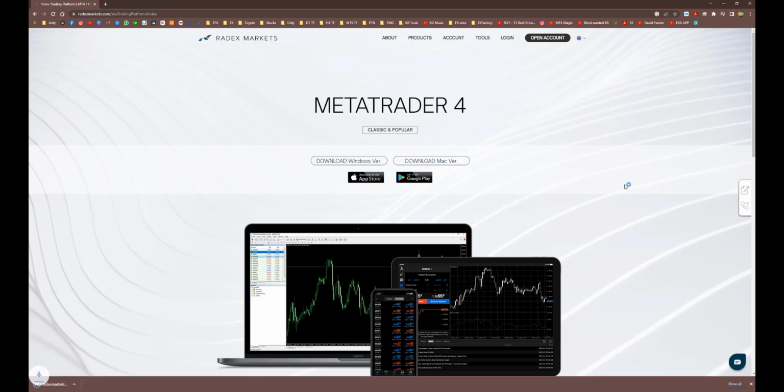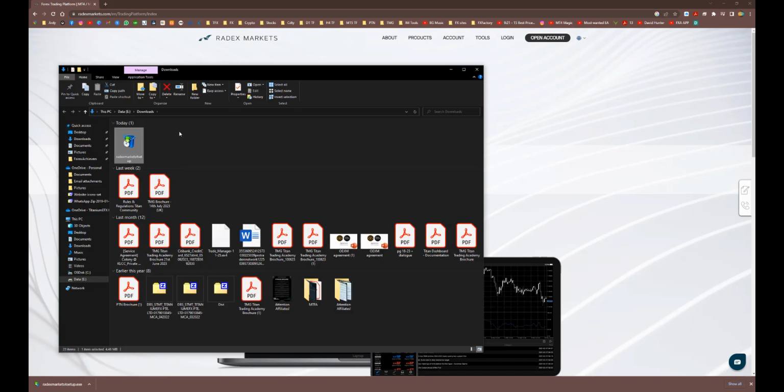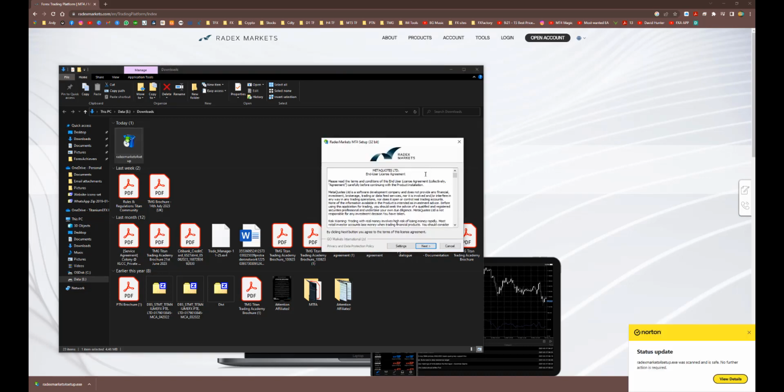When you click on download, you will see on the bottom left corner the exe file has been downloaded into my downloads folder. You double click on that, and the PC will ask you whether you want to allow this app to make changes to your device. Just click yes, then click next, and the whole thing will be set up on your PC or laptop, right? I have already set mine up on this PC, so I'll just show you the Metatrader 4 terminal.